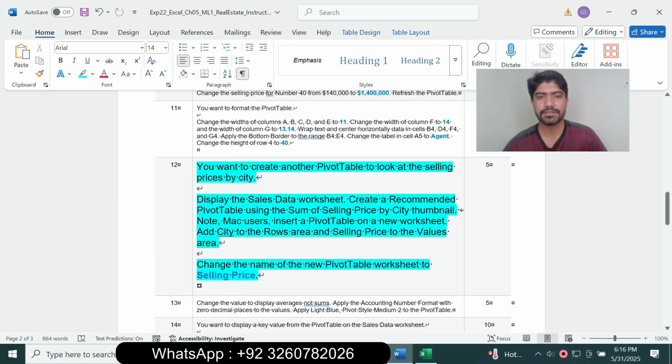So question number 12 is you want to create another pivot table to look at the selling price by the city. Display the Sale Data worksheet and create the recommended pivot table using the sum of selling price by city thumbnail and insert the pivot table on a new worksheet. Add the city to the row area and selling price to the value area and change the name of the new pivot table worksheet to Selling Price.